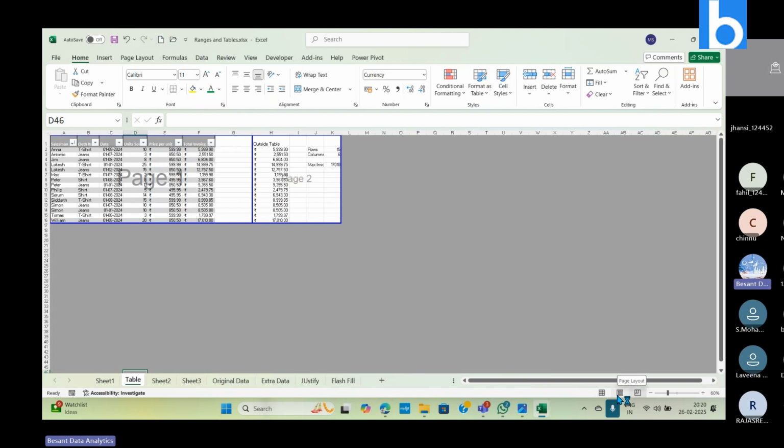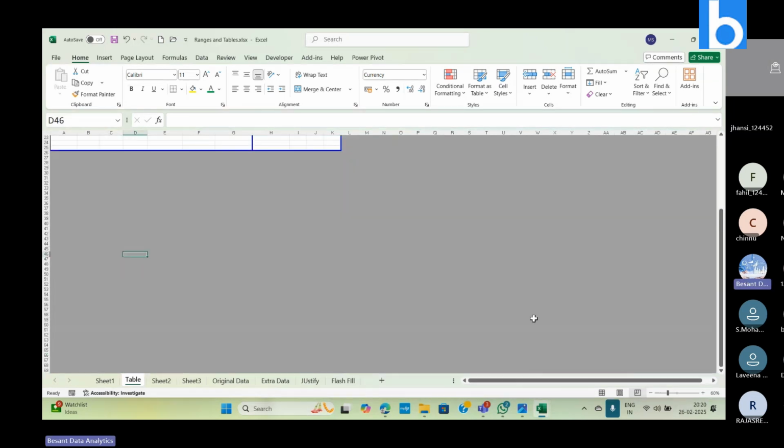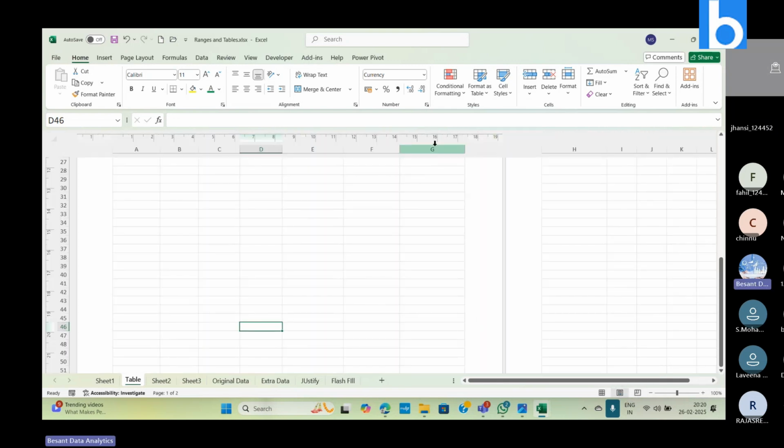So if I now go back, how many, till G, right? And let me just drag this also, maybe till 25. Till G and 25. See, till G column and 25, you will definitely see a border over here.